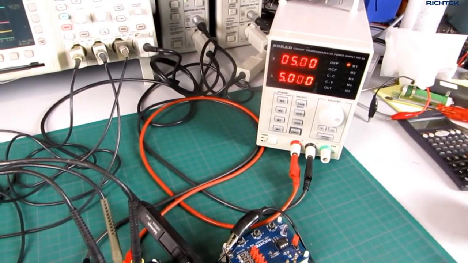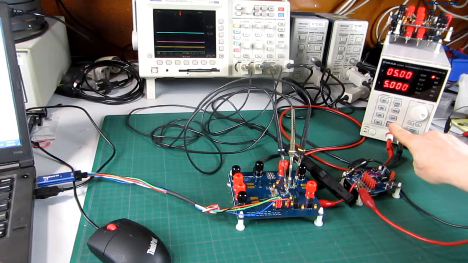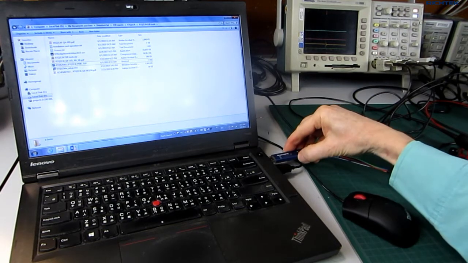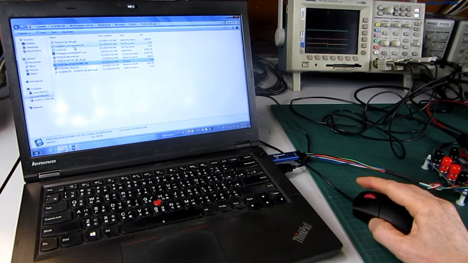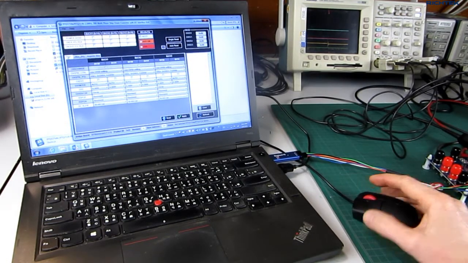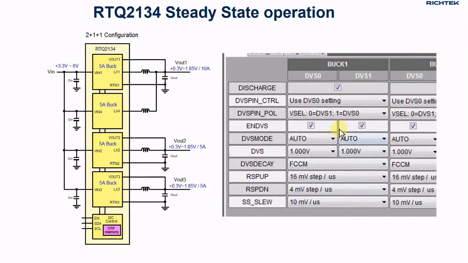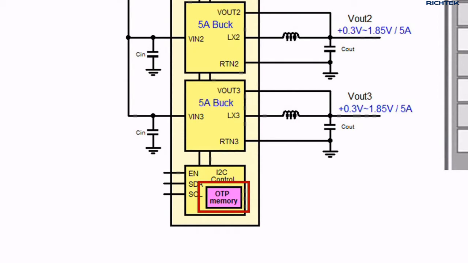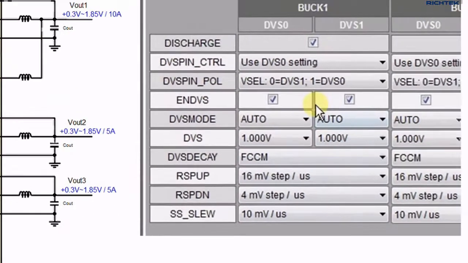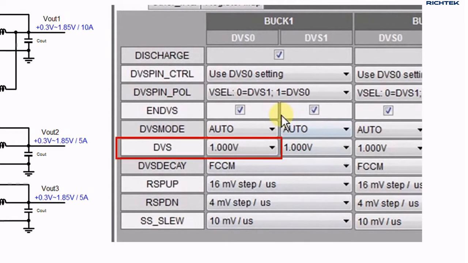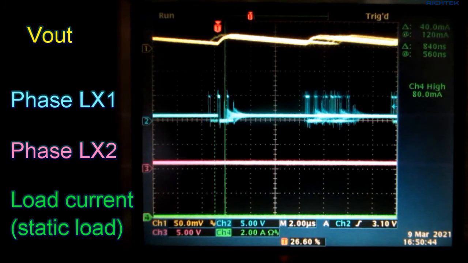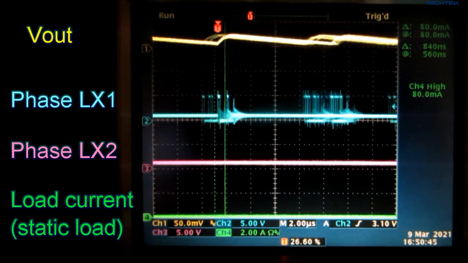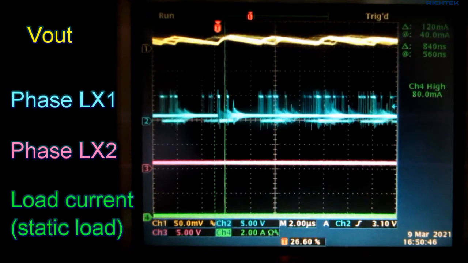The input voltage is 5 volt. After switch on, I will connect the RAN board to the PC to start the RTQ2134 GUI program. The default startup conditions are defined by the OTP programming of the RTQ2134 version. In this version, the default startup condition is 1.0 volt output and pulse skip mode for enhanced efficiency at light load. You can see that only one phase is active and it operates in pulse skip mode.